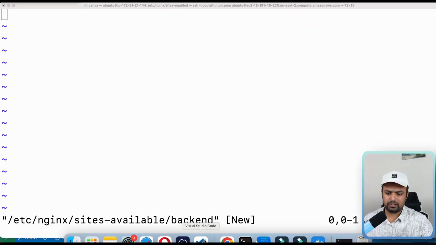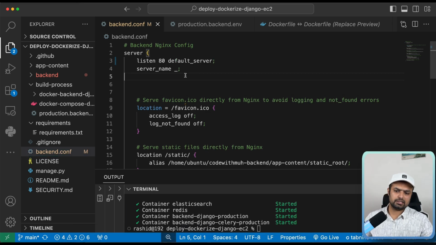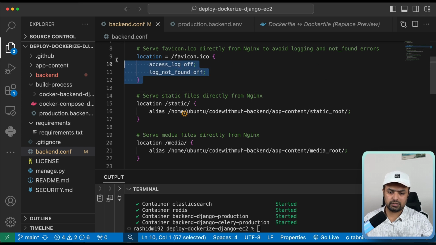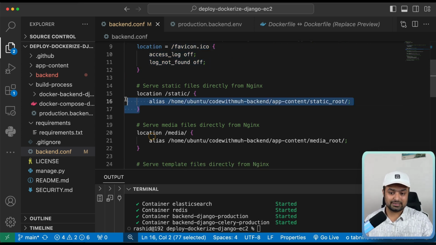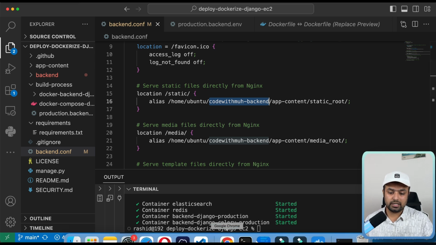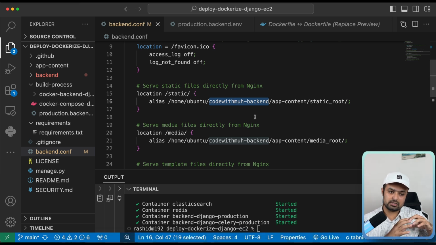Now if I go to my Visual Studio Code, here is my Nginx file configuration code. Here we can see we listen on port 80, which is HTTP, and the server name. We also have some configurations, like the location where our static files will be served, because our static files are available at static root. Just make sure of one thing: here you can see home Ubuntu, which is the base folder, and this is the repo name. My repo name is deploy Dockerized Django EC2, which will be the folder name you have cloned on your EC2. Just update this.